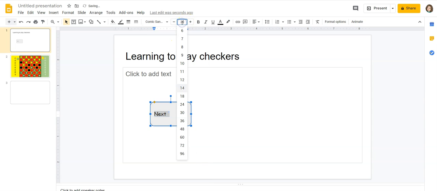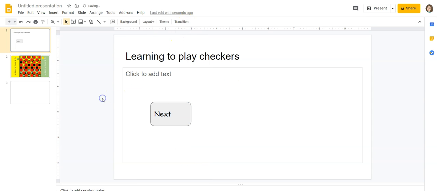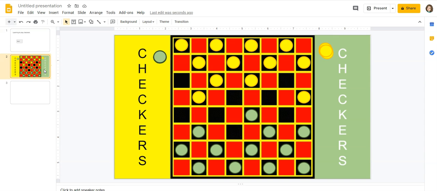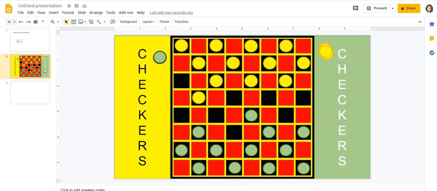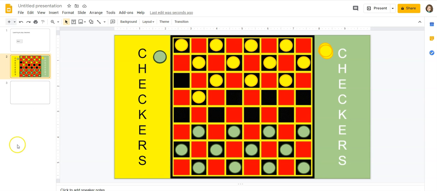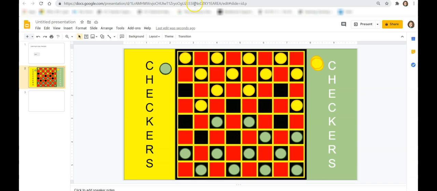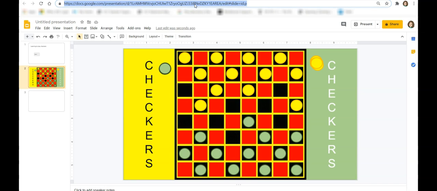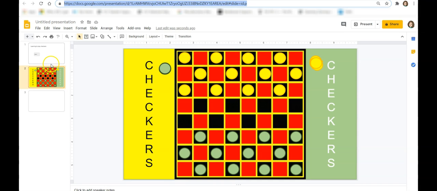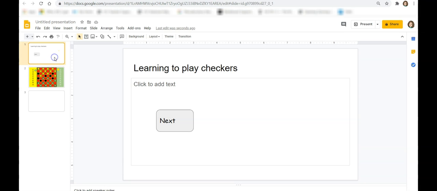You can change how big it is, but then the question is, how do I link? So I come back to slide 2, and what you want to do is grab the actual link to the page. To do this, you highlight right here, hit Control C at the exact same time, so Control and C on your keyboard. Then you can come back to here.